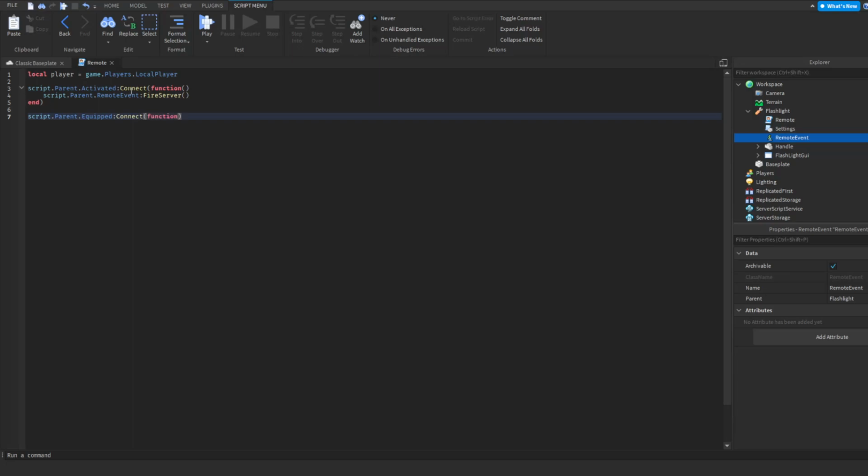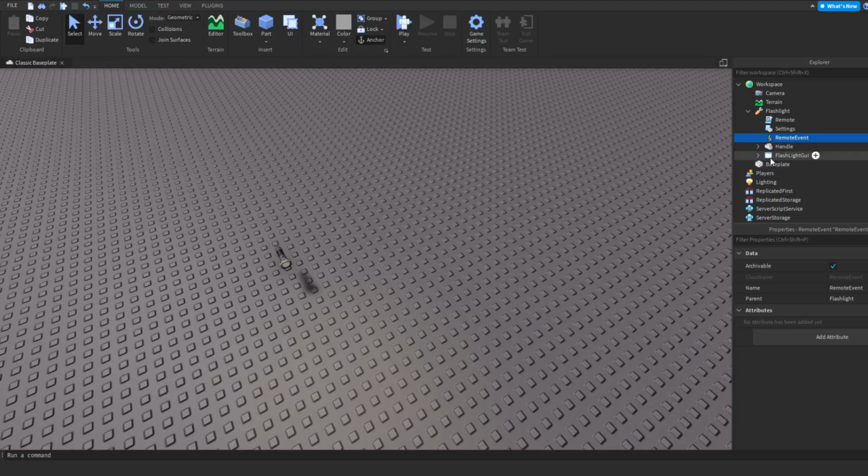Script.Parent.Equipped:Connect function. Local GUI is script.Parent.FlashlightGUI:Clone. GUI.Parent is player.PlayerGui. Script.Parent.Unequipped:Connect function. And there we go. And then all you have to do is GUI.Parent is nil. Perfect. So as you can see, there are a lot of small scripts.